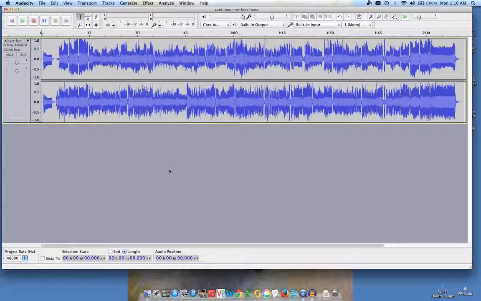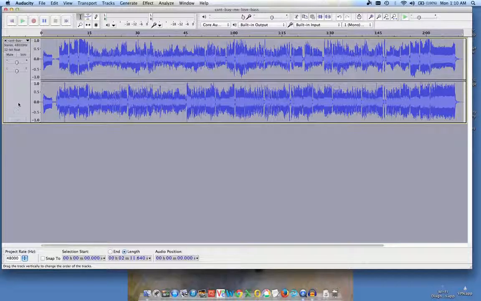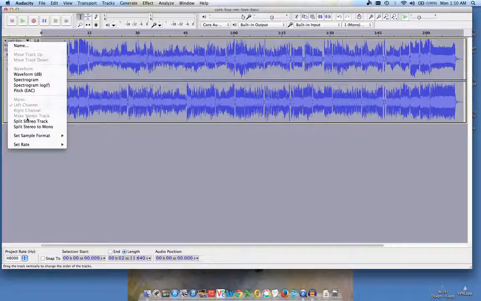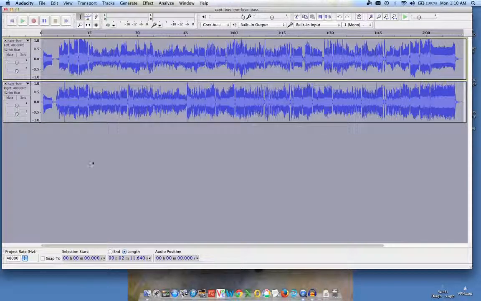Okay. So now what I have is a stereo recording of Can't Buy Me Love. What we want is to have split tracks. Now, how do I know it's stereo? That's because, look, there's only one mute and one solo, but there's two sets of bars over here. So what I want to do is create two separate tracks. The way I do it is I go to this little pull down over here where it says Can't Buy, and there's this little down arrow, and I click down, and it says split stereo track.